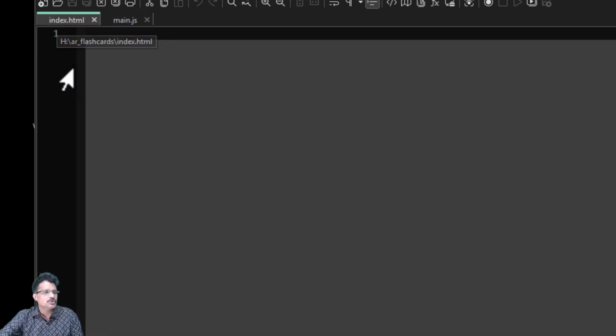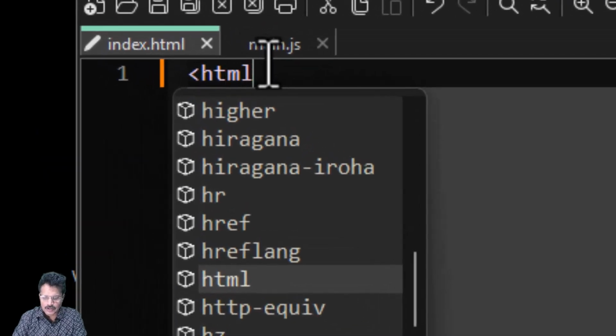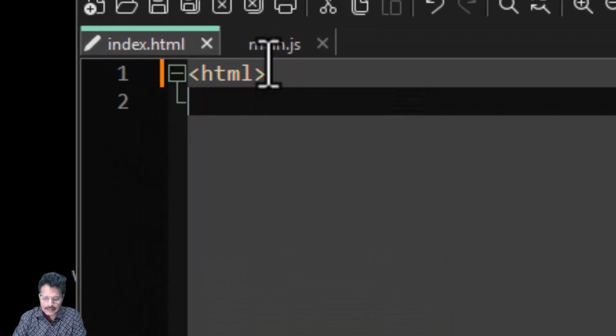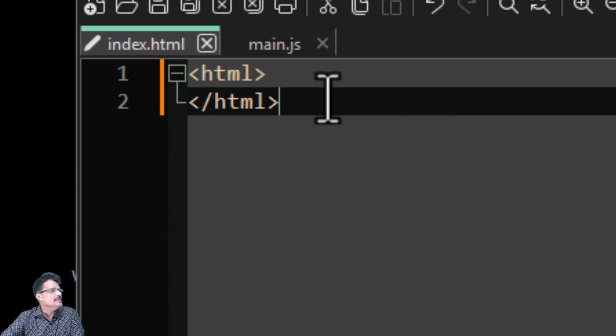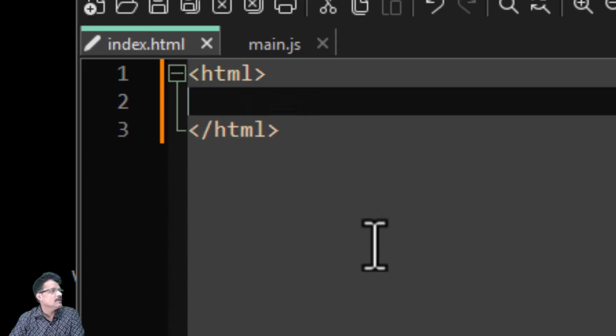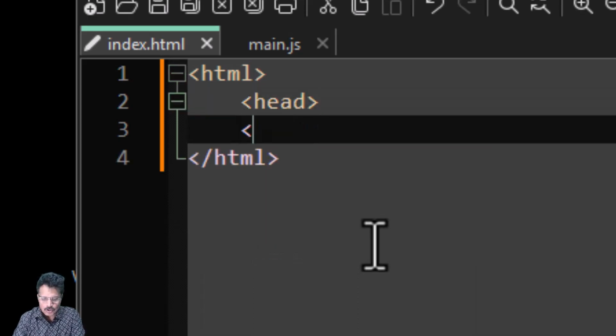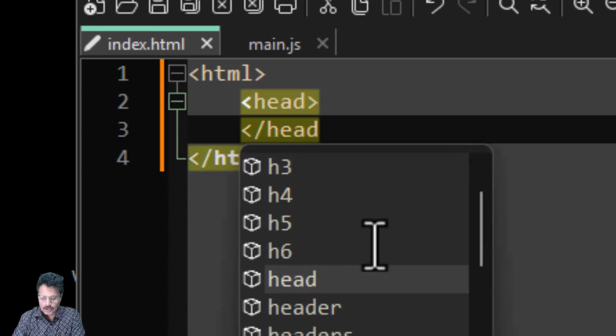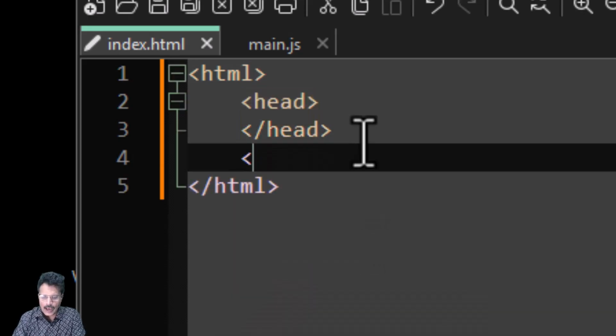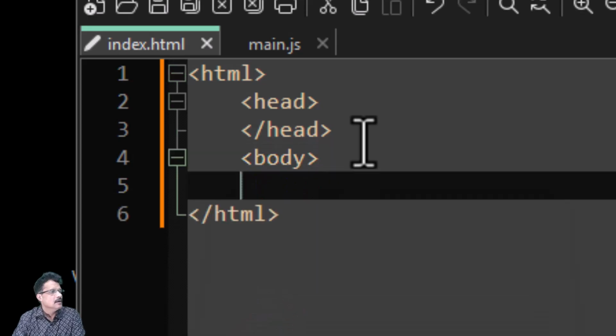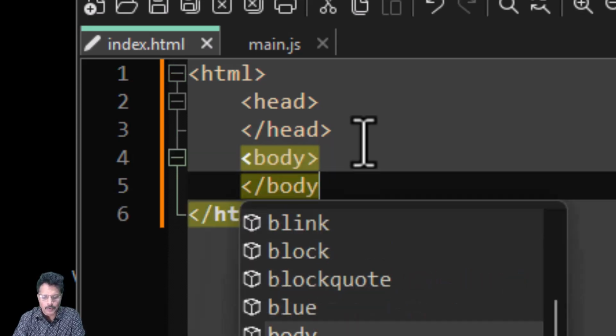Now I am going to start with index.html, and I am going to type the same code which we used last time. That is, I will start with the HTML open tag, then I am going to add the HTML close tag, and inside this HTML tag, I will press enter, press tab, and I am going to add the head tag, and next add the closing head tag. I will also add the body tag, and I will close the body tag.